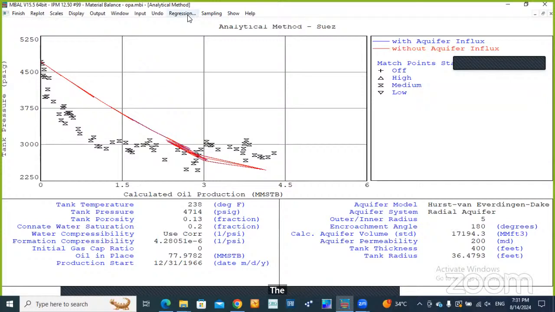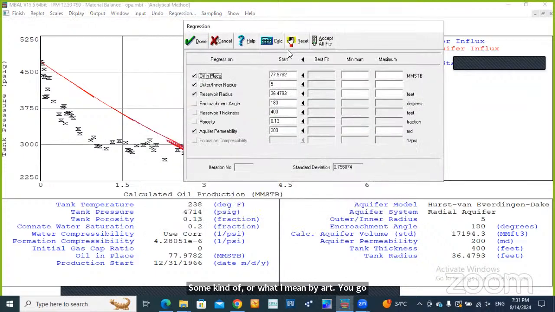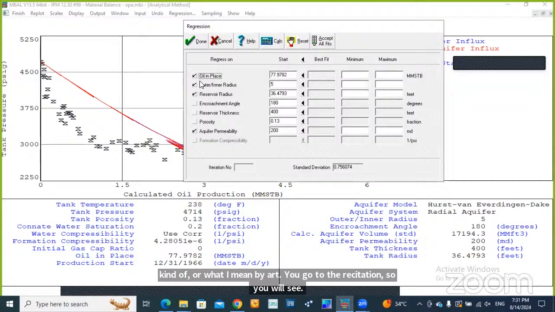This is one of the most important tools. You will work on it, and you will have some kind of art. What I mean by art: you go to the regression, so you will see many parameters. Okay, you are here to choose.